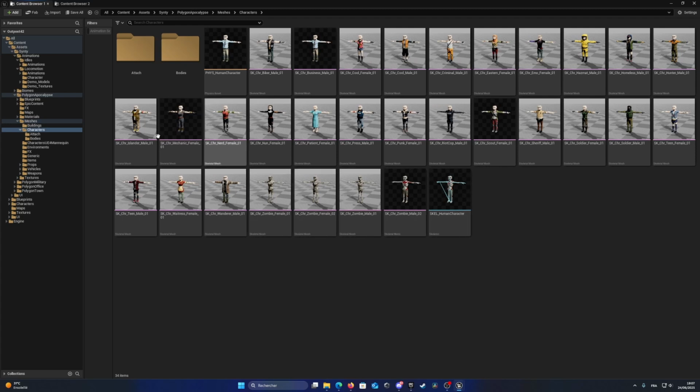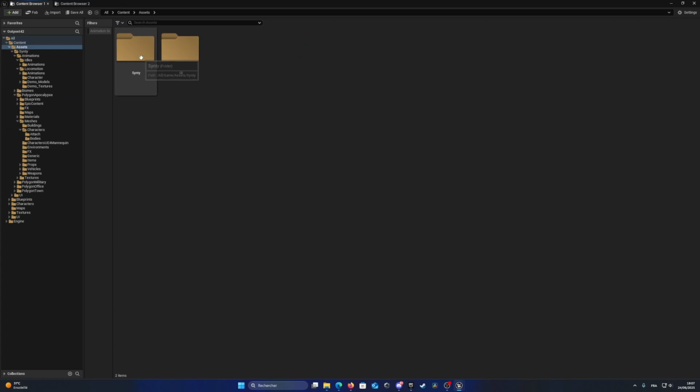Yeah, you can see here we've got a bunch of characters. I basically work with the businessman. You can work with any of them as long as they're a static mesh. And yep, going back here, animations, locomotion.